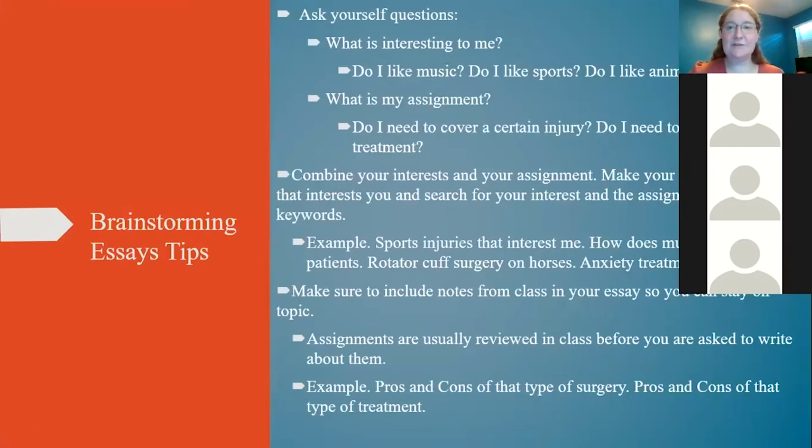Okay. Brainstorming essay tips. If you're having trouble coming up with an essay idea, that happens. Don't worry about it. If your teacher asks you to write an essay, ask yourself some questions, like: what is interesting to me? What are my interests? What do I like? Do I like music? Do I like sports? Do I like animals? What do you want to learn about? And what captures your attention? And then ask yourself, what is my assignment? Do you need to cover a certain injury? Do you need to cover a certain treatment? Et cetera. So what is your assignment? And then combine the two.